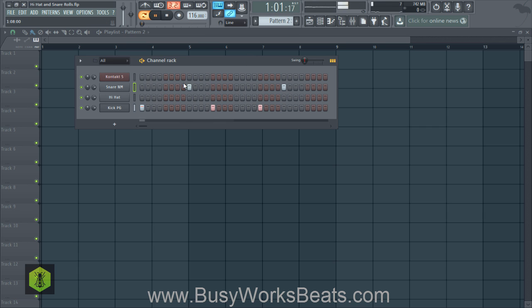So let's go to pattern 2. Now notice we're in double tempo, so two beats equals one beat in this case. So I spread it out. Okay, so let's create that same kind of sound just with the kick and the snare. I'm going to add a hi-hat roll starting at this point.